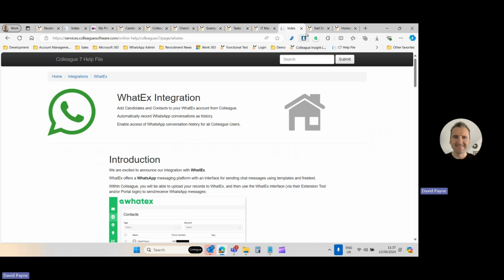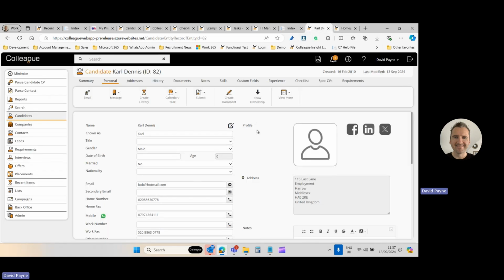But what that's basically going to offer is a way for users to upload records to WhatX and send messaging via WhatX. What I mean by that is obviously your WhatsApp integration, effectively. So what will happen is you'd create a WhatX account, your username and password is added to your user settings, and then when you're in a record in the system, there'll be the ability to upload that record to WhatX.